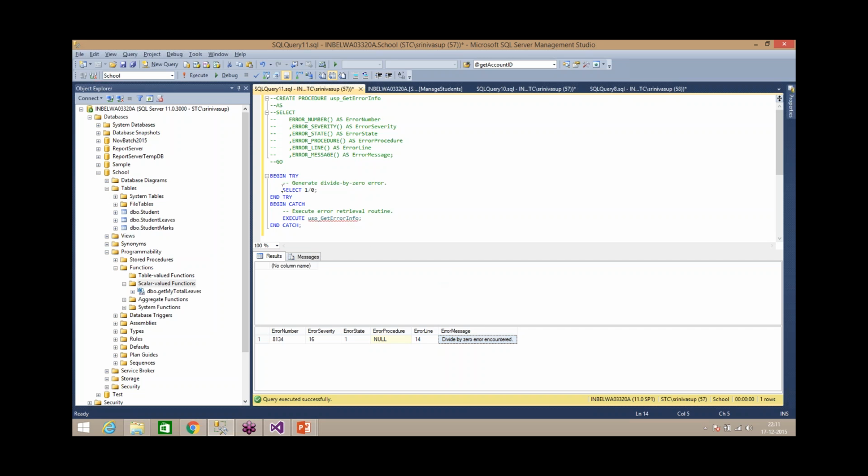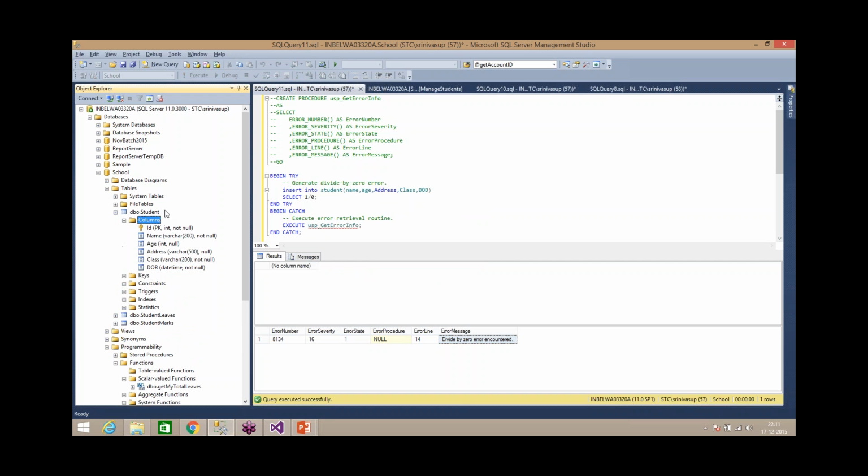Here I will try to insert some values into student: name, age, address, class, DOB. These are the fields. The values I'm going to give are Sai, age 22, address Chennai, DOB.